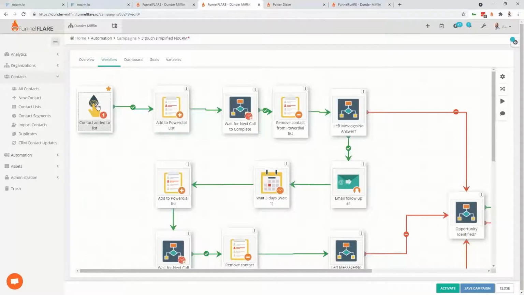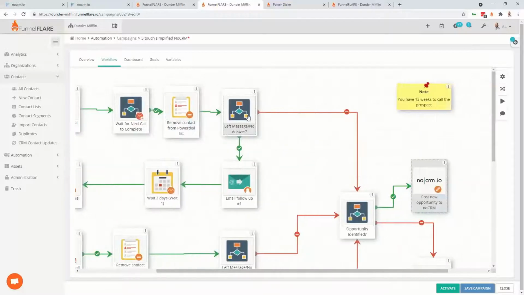So we would add contacts to this list. Let's say we had like 100 contacts. So we added 100 contacts. They're going to be added to a power dialer list. I'm going to show you this in just a minute, how that works. And then we wait for the call to complete. Once the call is complete, we remove them from the list and we check what happened after that call. Did we leave a message? Was there no answer? Did we identify an opportunity, or did we disqualify the prospect? Those are our kind of options from that call.